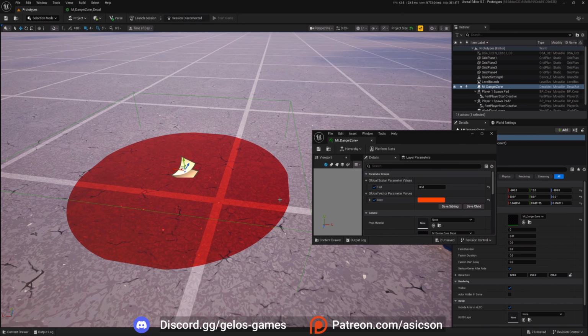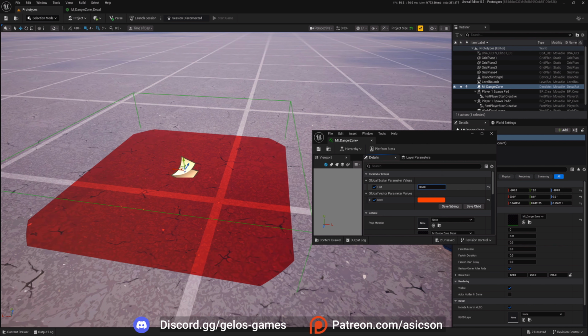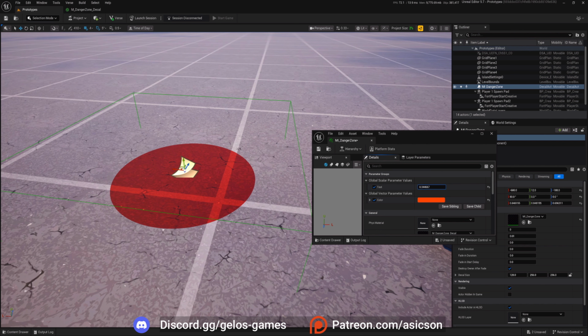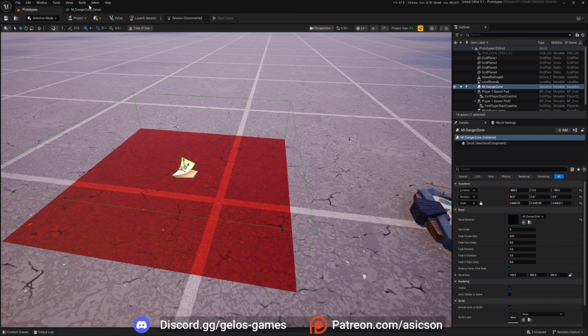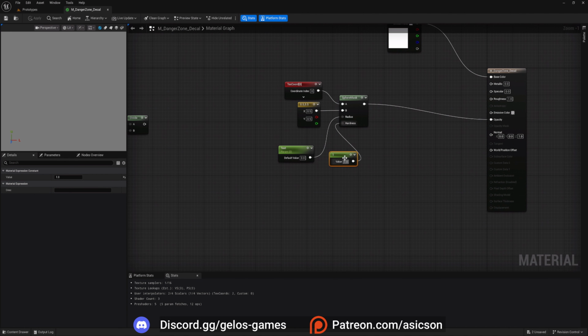So what it means is we can only reach 0.5. Everything beyond, as you can see, will look like that. So it's broken. Now we can jump back here.